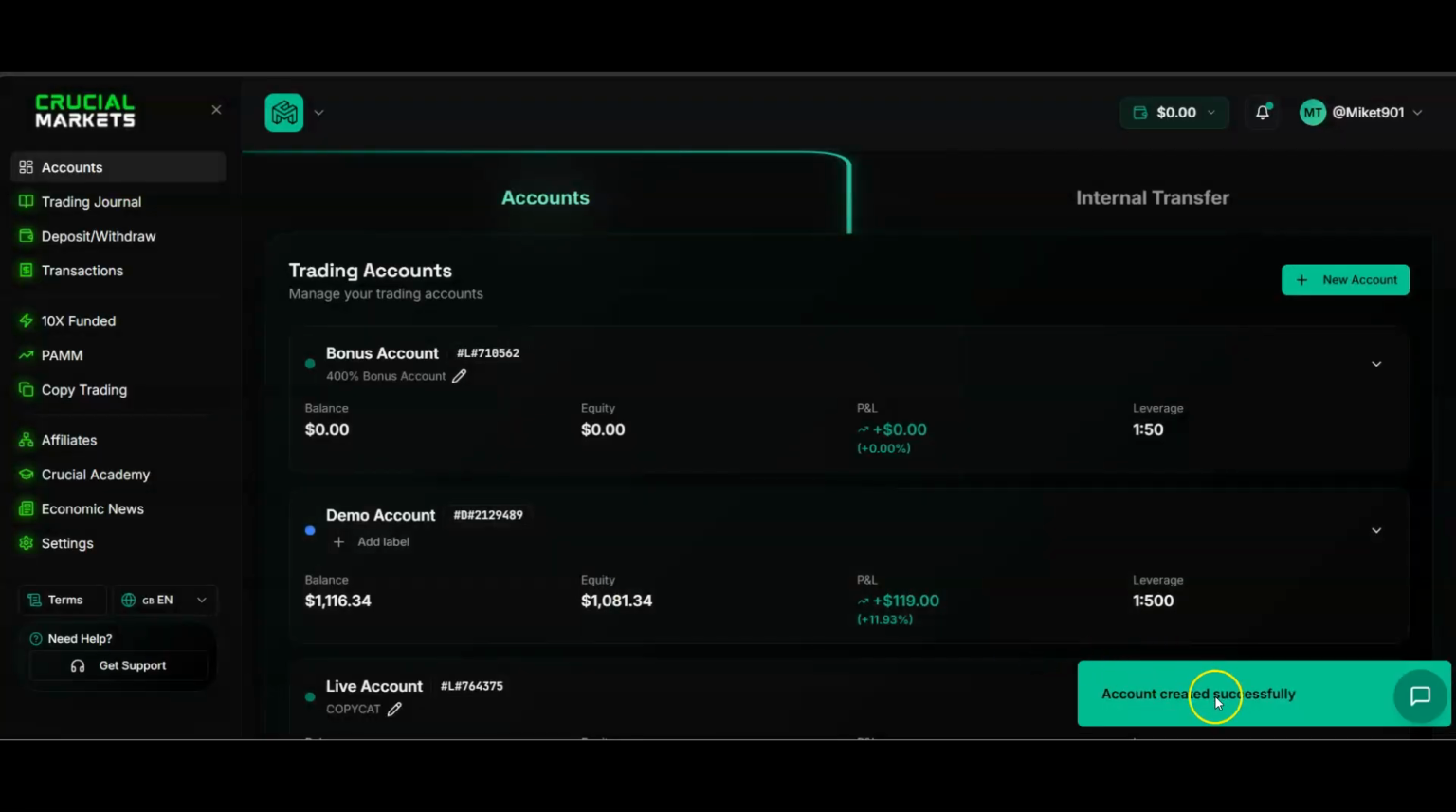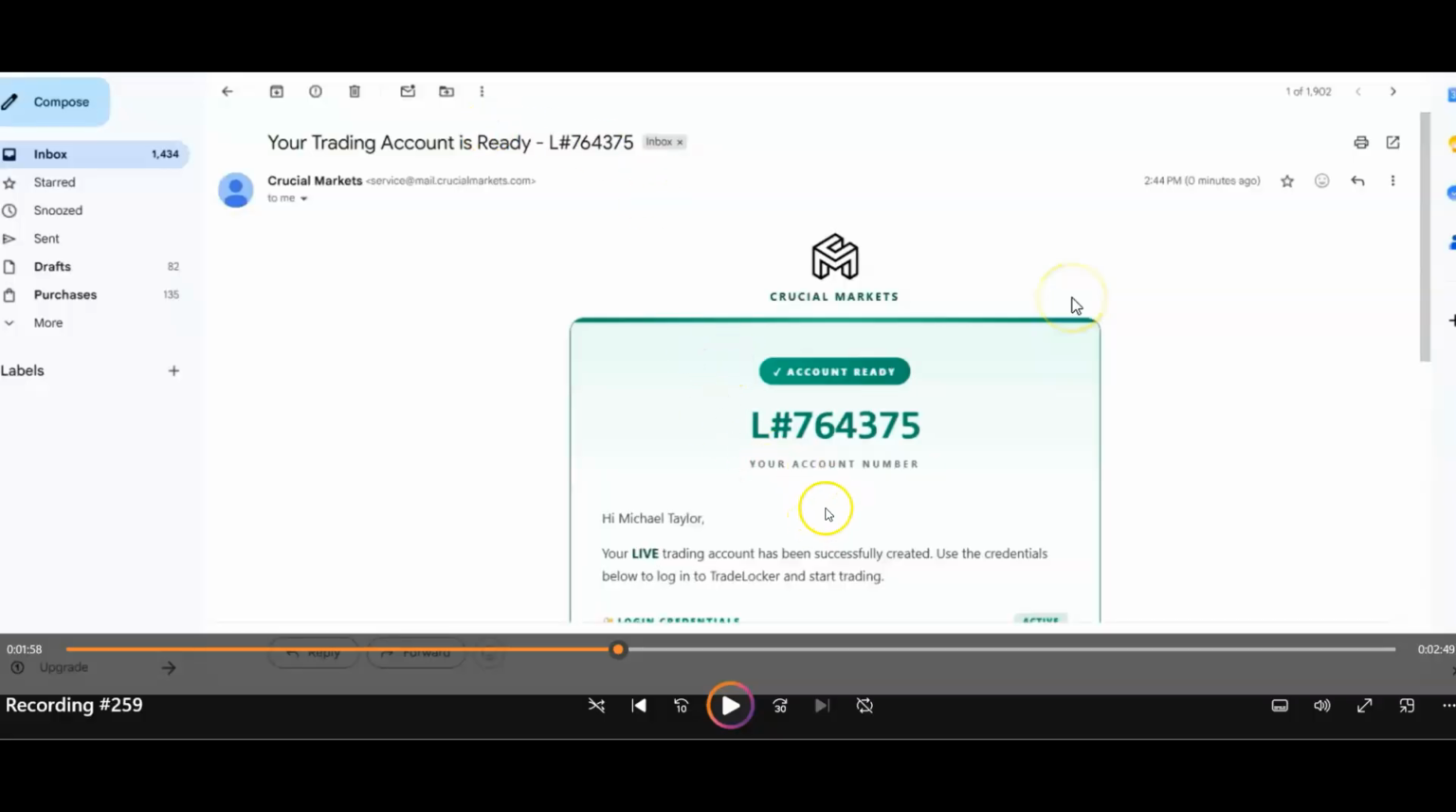When you create an account, you're going to get an email. What you're going to do is take a screenshot of the email and make sure it shows your live credentials. It's going to show your email address, and it's going to show the password that they gave you. That's so we can connect you to the copycat.